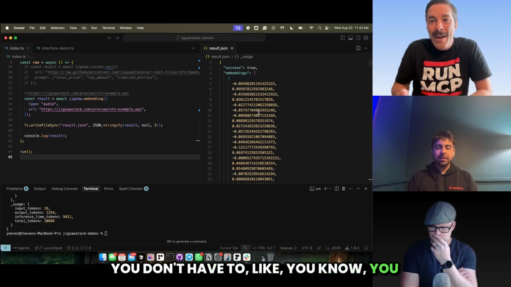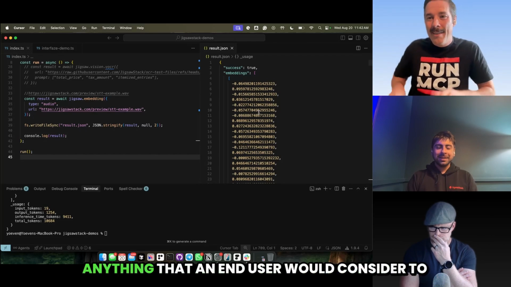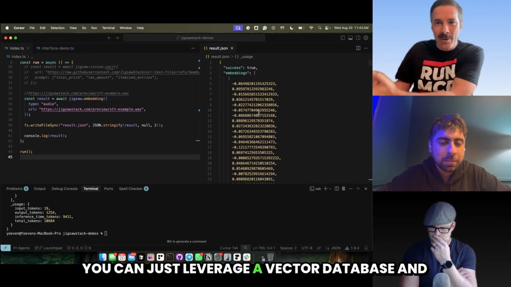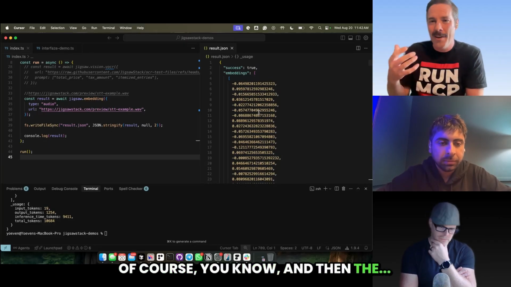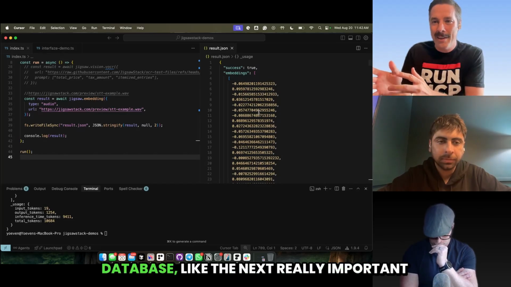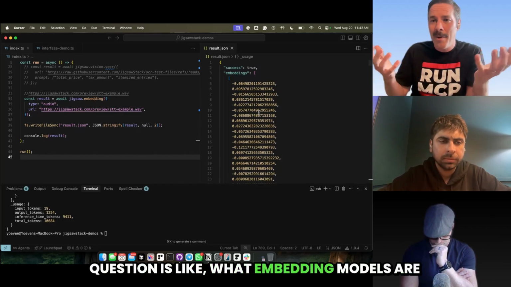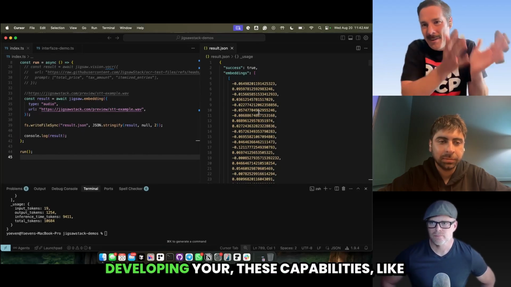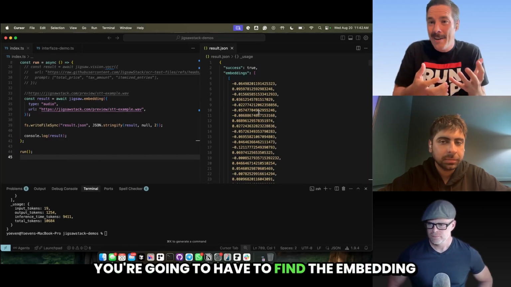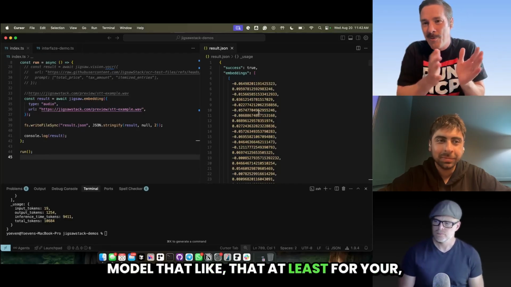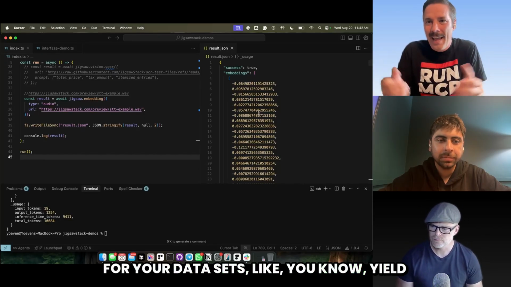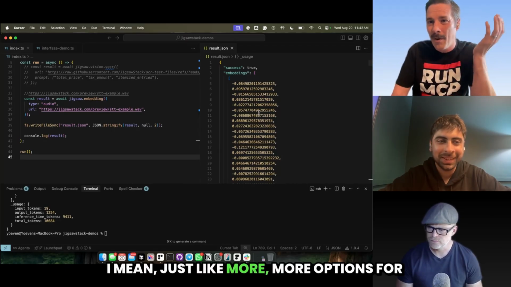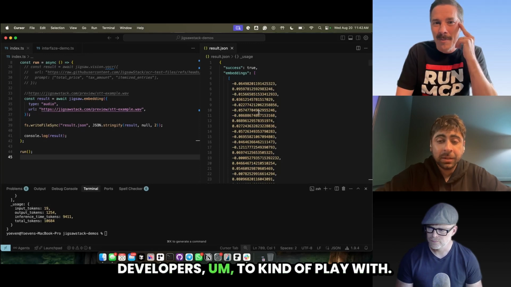You don't have to build a chatbot or anything that an end user would consider to be AI. You can just leverage a vector database. And once you settle on your vector database, the next really important question is: what embedding models are you going to use? As you're developing these capabilities, you're going to have to find the embedding model that, at least for your data sets, yields the best results. Exactly, so this is great, more options for developers to play with.